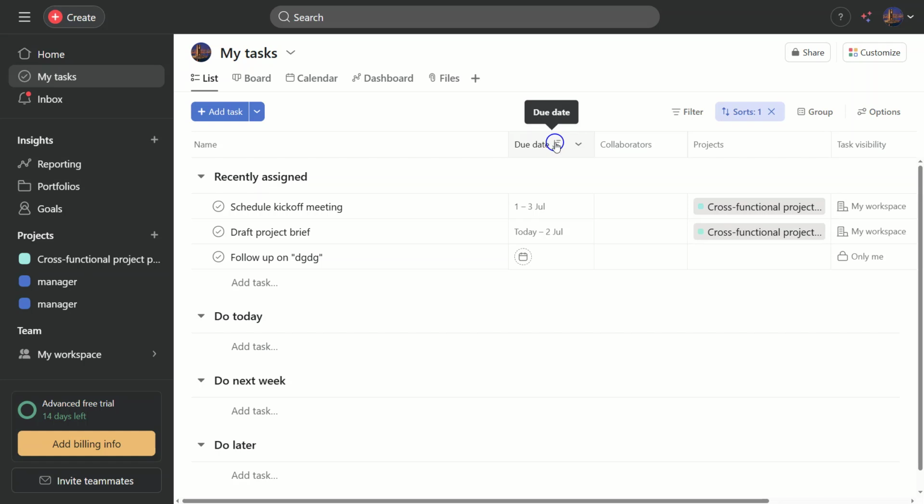And there you have it. With a few simple steps, you've learned how to sort tasks by due date in Asana. This is a game changer for staying on top of your to-do list and making sure nothing gets missed.